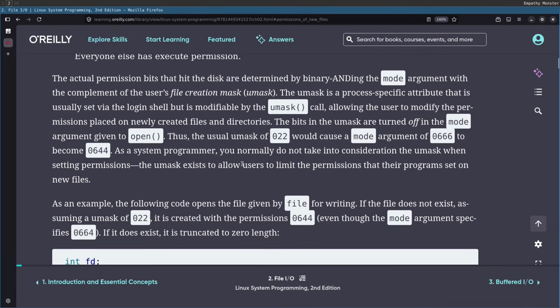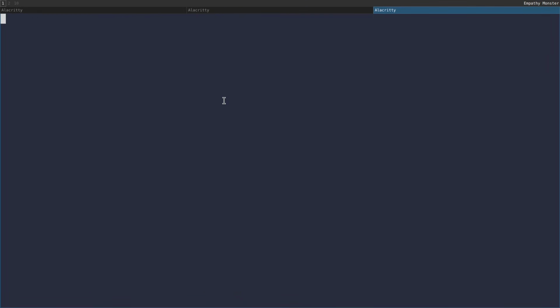Okay, now you see the actual permission bits that hit the disk are determined by binary ANDing the mode argument with the complement of the user's file creation mask. It's called a umask. Now in your terminal, if you type in umask, it shows you what your umask is. And a typical classical umask is 0022. This is in octal format, and you do not want to change this. So do not change this unless you are an experienced programmer or a system admin.